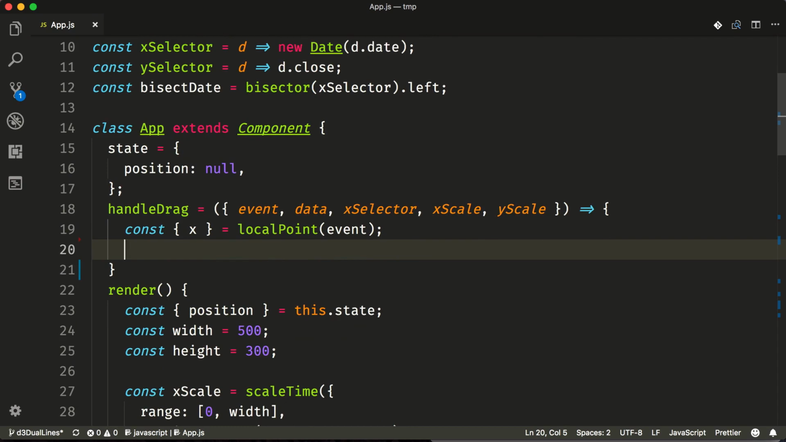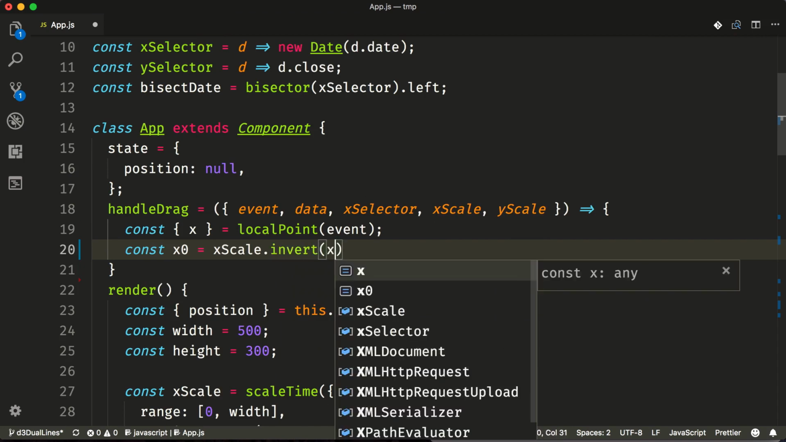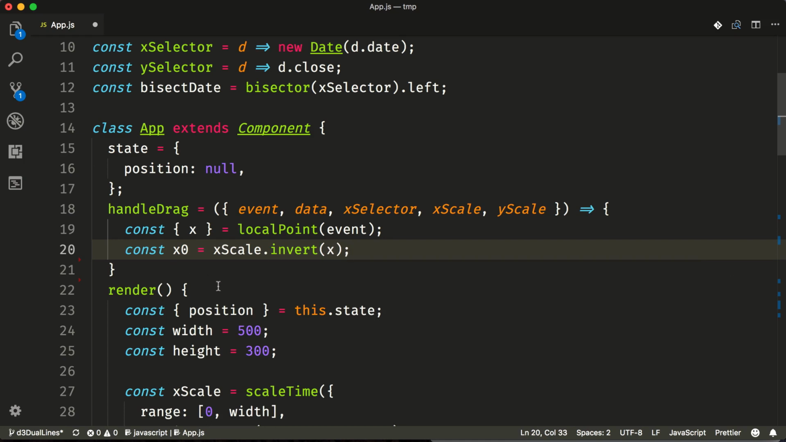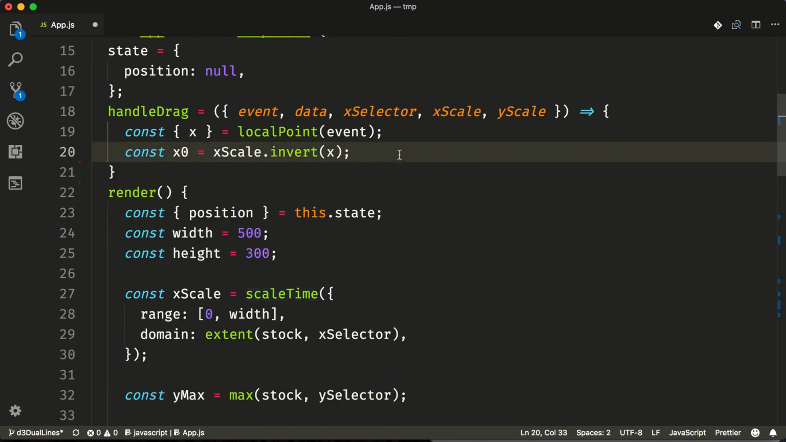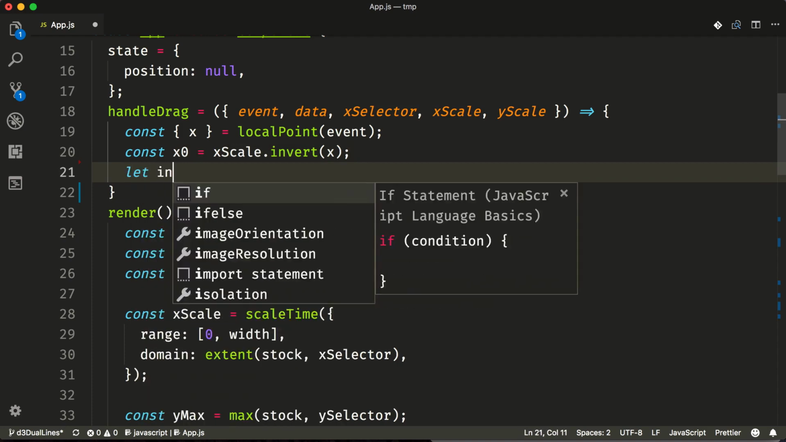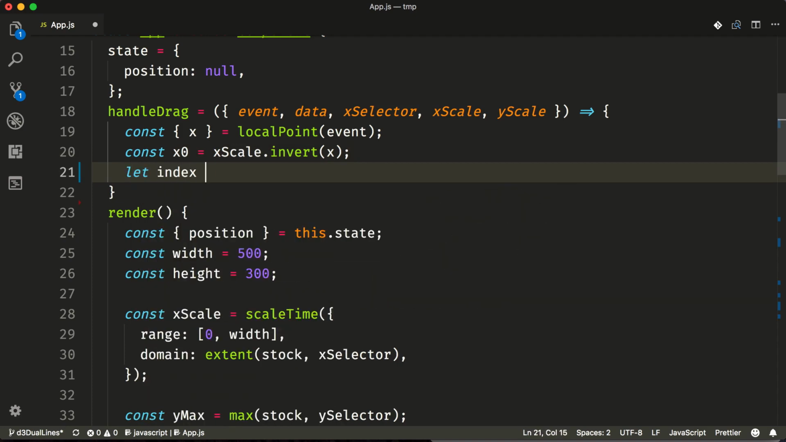And then we're going to say const x0 is equal to xScale.invert, which will then take a point and invert it into a data point. So this takes a coordinate and turns it into x0, which, because it's a scale time, will actually just be a date instance. So then we're going to say let index equal bisectDate, pass in our data, our x0, and a minimum value of 1.